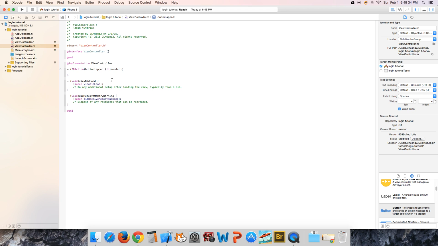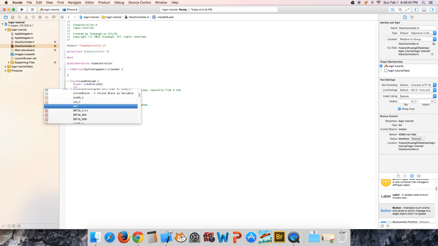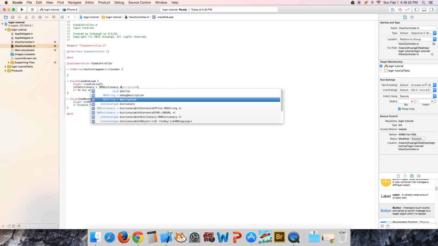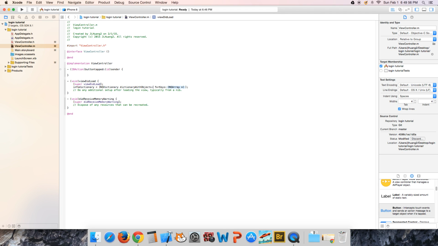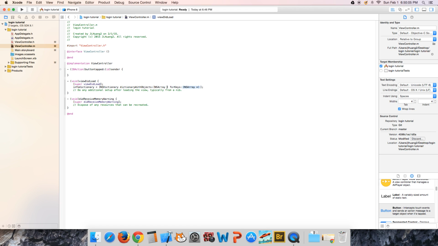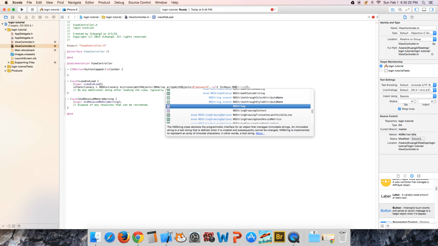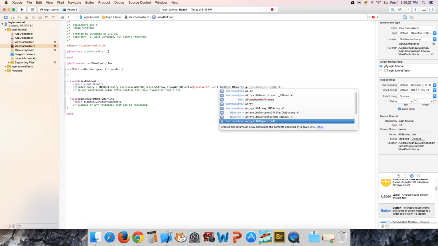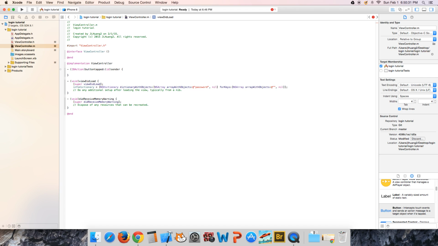Okay, and inside here, actually, in viewDidLoad, I'm going to say infoDictionary equals, brackets, NSDictionary dictionaryWithObjects forKeys, and in this one I'm gonna put NSArray arrayWithObjects. With objects, this one. And inside here, I'm gonna put password. And in here, I'm gonna put the brackets NSArray arrayWithObjects, and inside here, I'm gonna put username. And that's all I need.